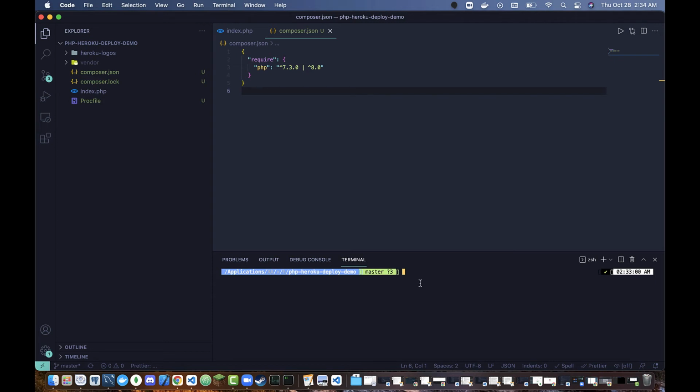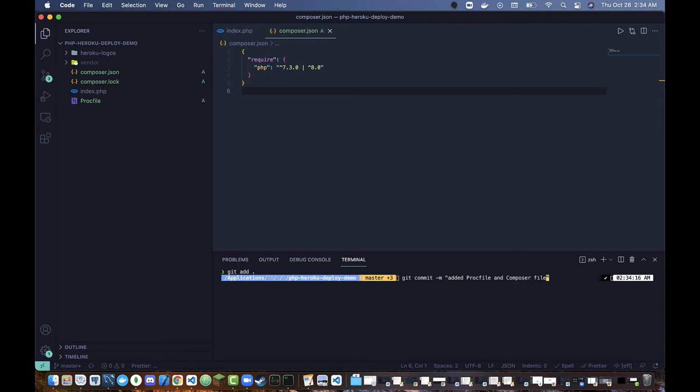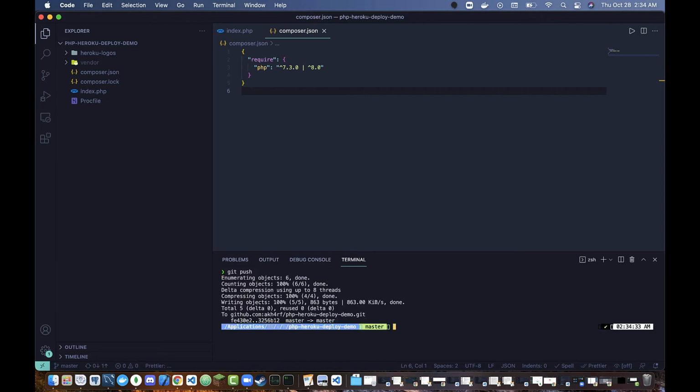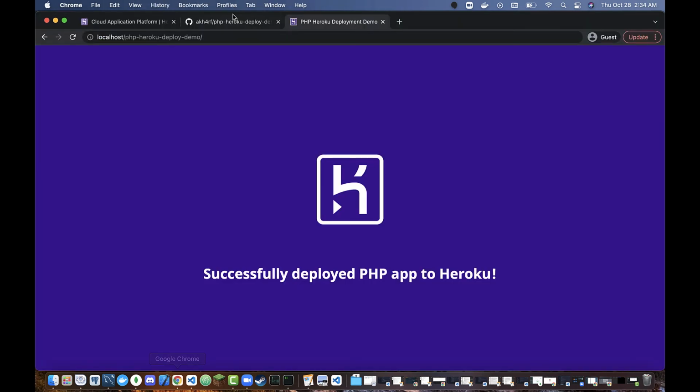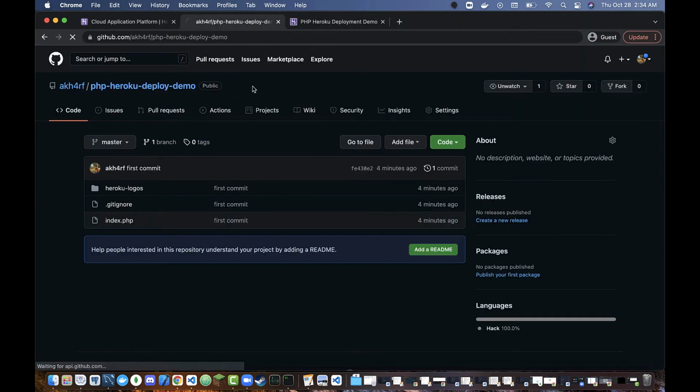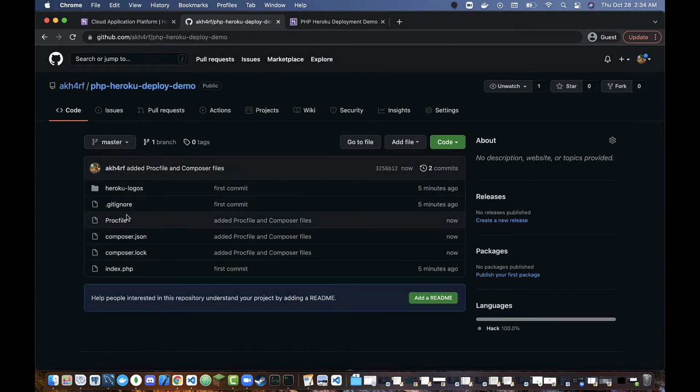So before we go any further, we also need to commit this as well. So we're going to git add everything. We're going to git commit, and we're going to add the message, added Procfile and composer files. And we're going to git push. And so we're going to navigate over here and go to our GitHub. And as you can see, we have all of these added here.